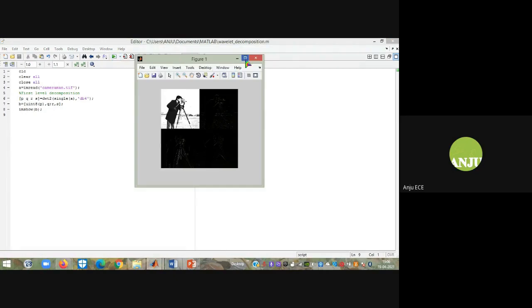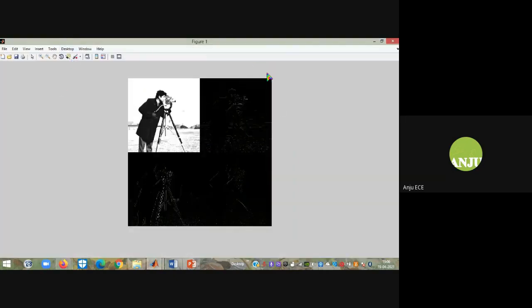This is the original cameraman.tif image. This is the low band, this is the low-high band, this is the high-low band, and this is the high band. So you know how much vital information is contained in the low band. Though you skip representing the other three bands of information and transmit this alone, we'll be able to really appreciate the quality of the image.